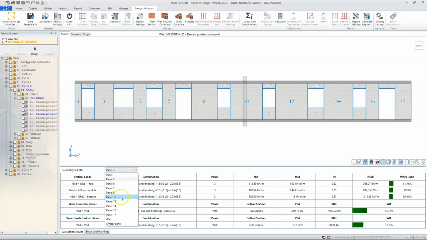So for example, you can browse the results for panel 3, you can browse the results for panel 14, and so on. Then you can switch to any other wall and run the calculations of all the panels that were included in that wall.